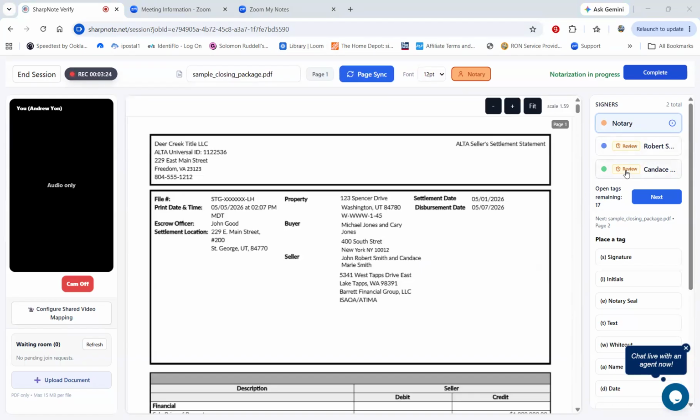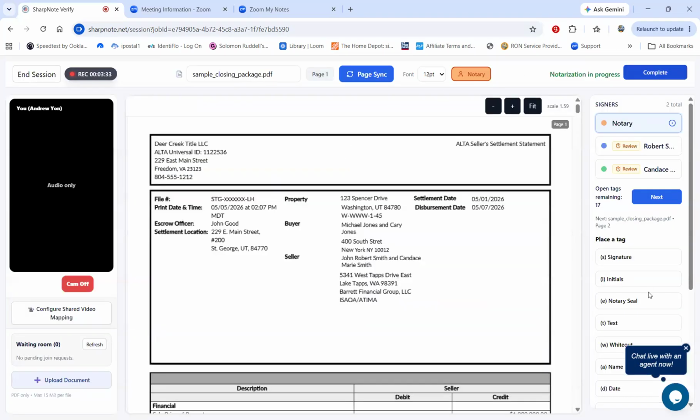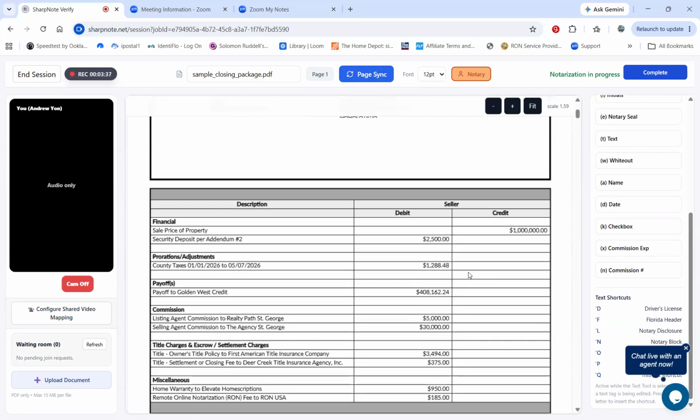I have to check each ID. I have to verify the IDs are accurate. Either reject ID or request to retake. Either one's going to do the same thing, or approve the ID. Once it's approved, now move forward to the next step in the signing process.